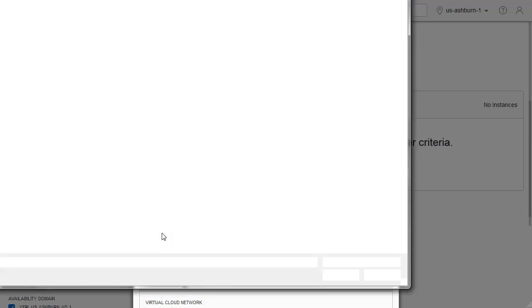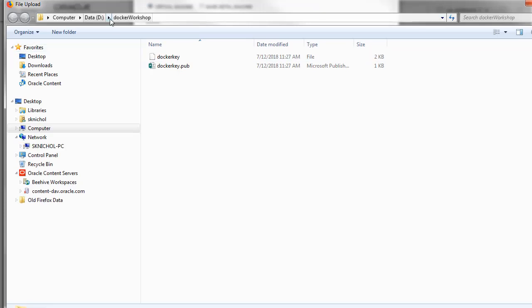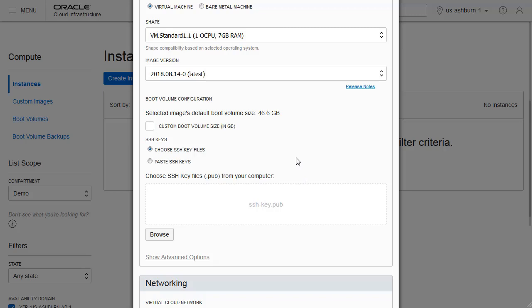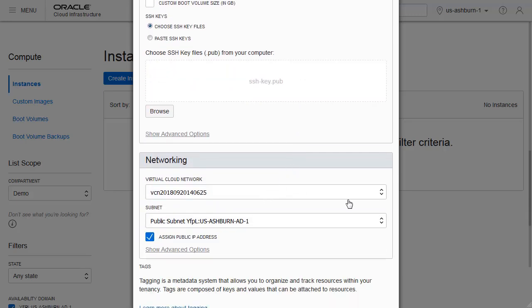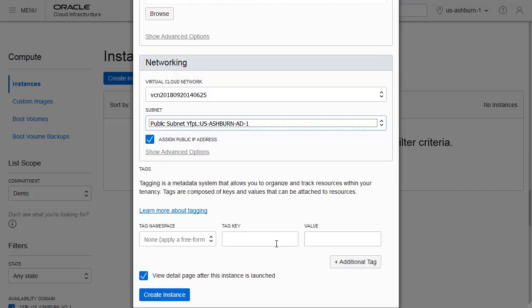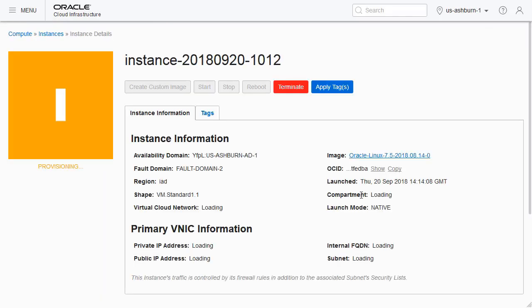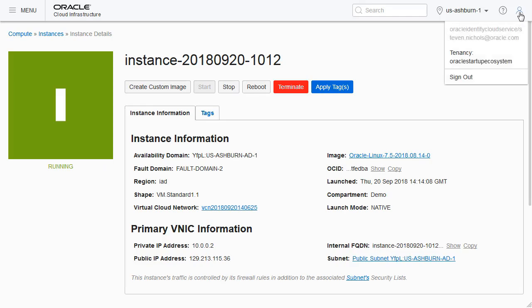We're now going to browse out to the public key we just generated and select that. Under networking, verify that the VCN and public subnet are selected. And let's click Create Instance. This will take a few minutes to create. While this is provisioning, let's jump over and provision our Kubernetes cluster in the OCI console.